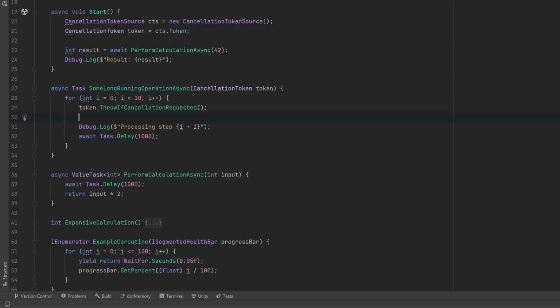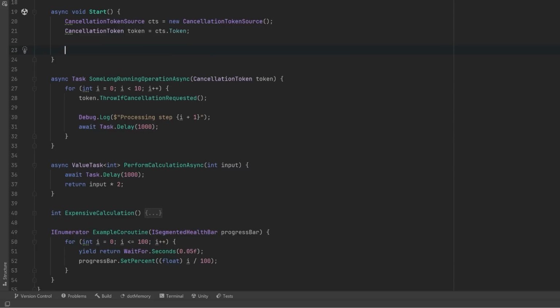Now, usually when we throw an exception, that's because something went wrong in our code. But this method was designed to work with the cancellation framework in .NET, and it indicates that a task was canceled intentionally. So let's start our task running with a new line in the Start method. We'll say task equals SomeLongRunningOperationAsync, and we'll pass in the token.